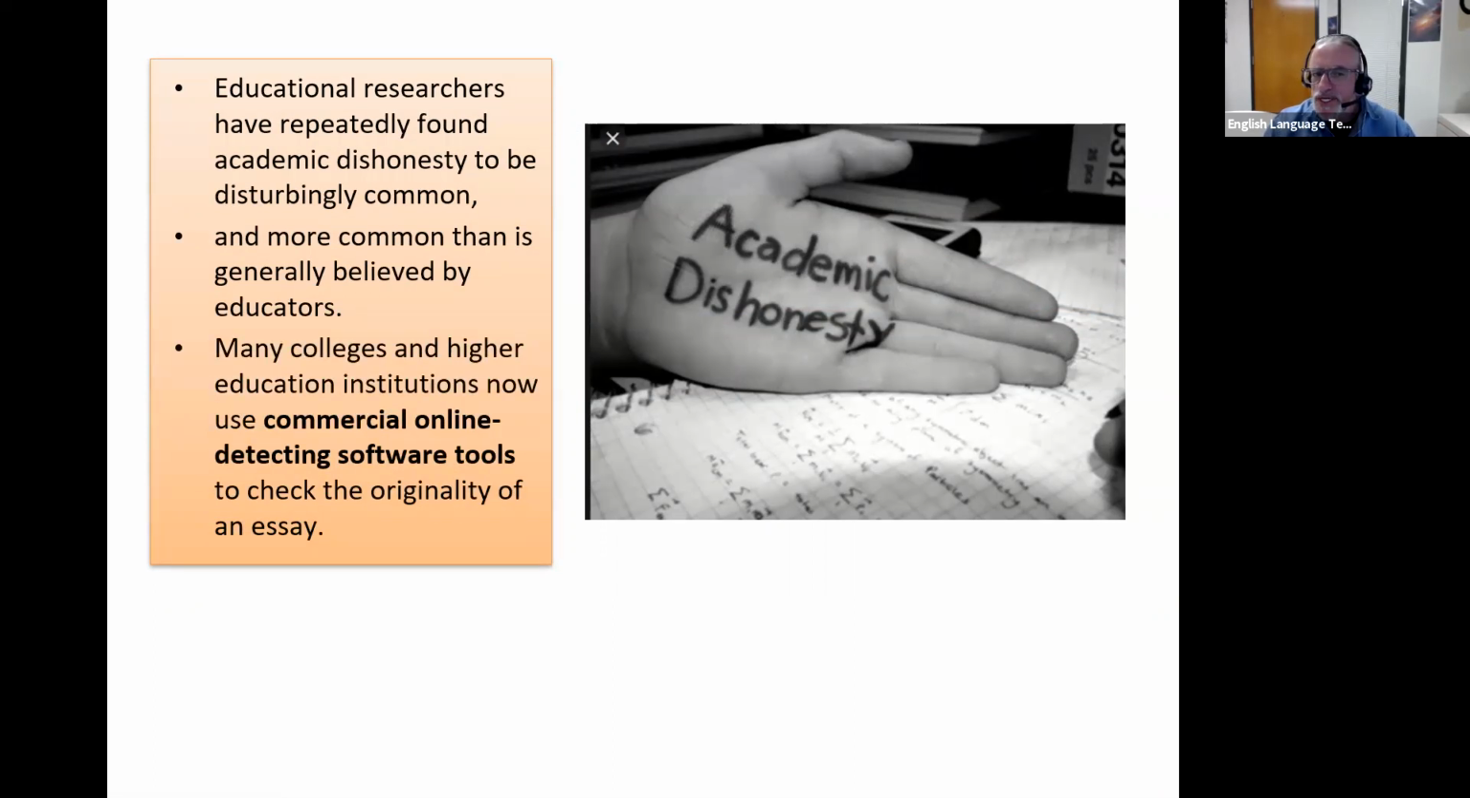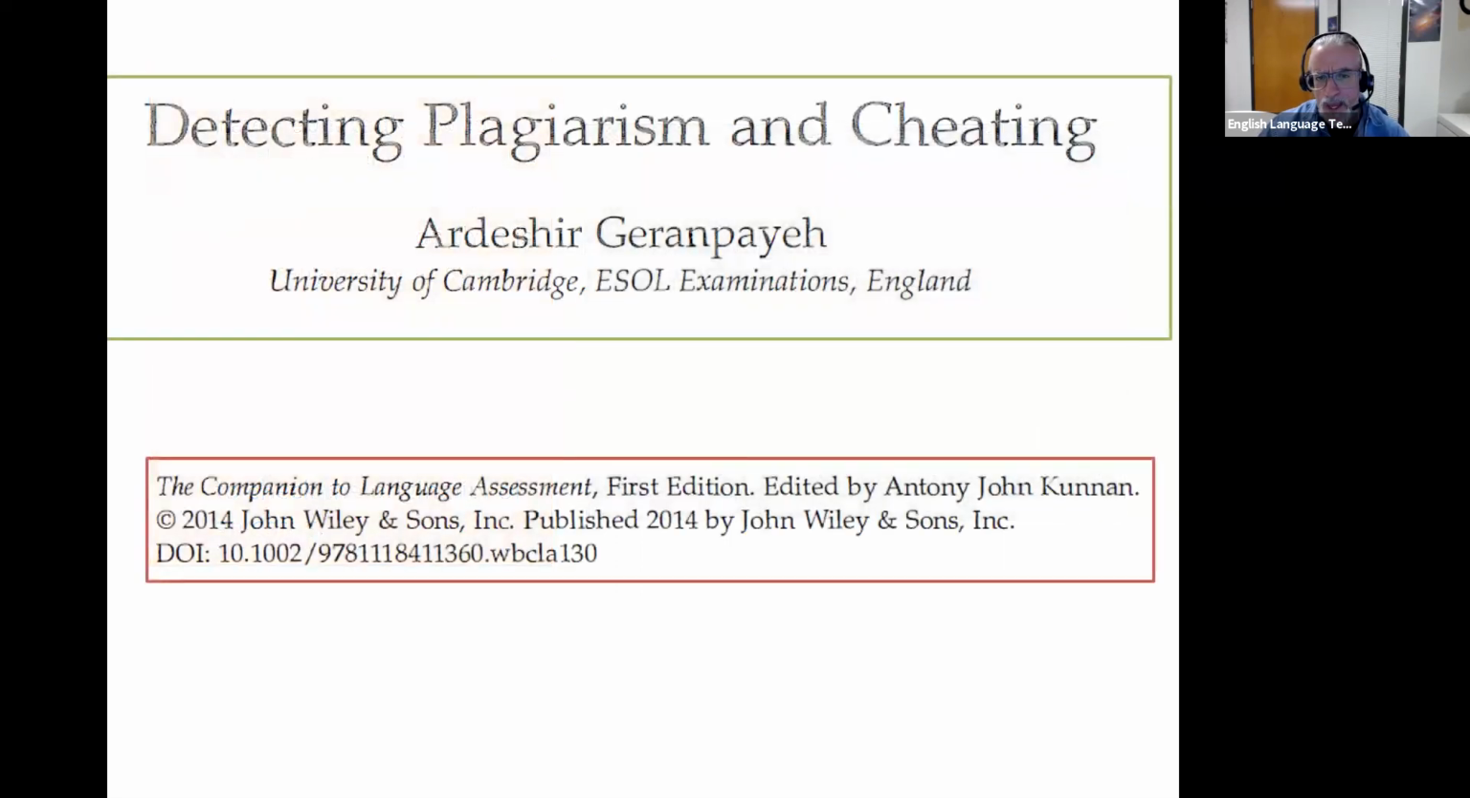Many colleges and higher education institutions now use commercial online detecting software tools to check the originality of an essay. And you may be familiar with this. Maybe the institution that you work at uses some external company to check essays, like Turnitin, etc. Okay. A few more things from Garampea.